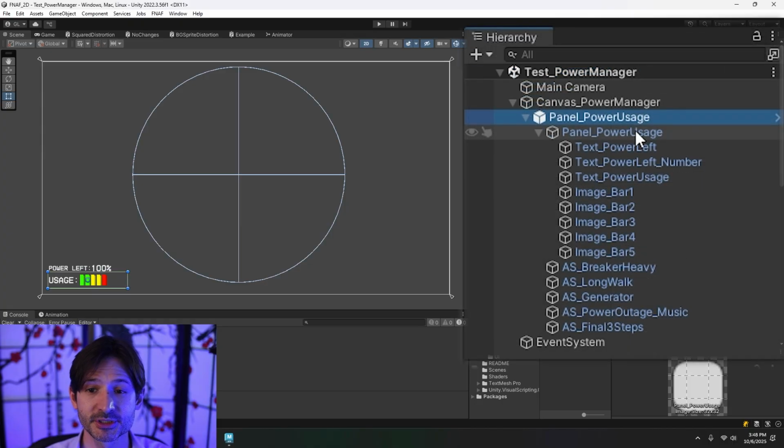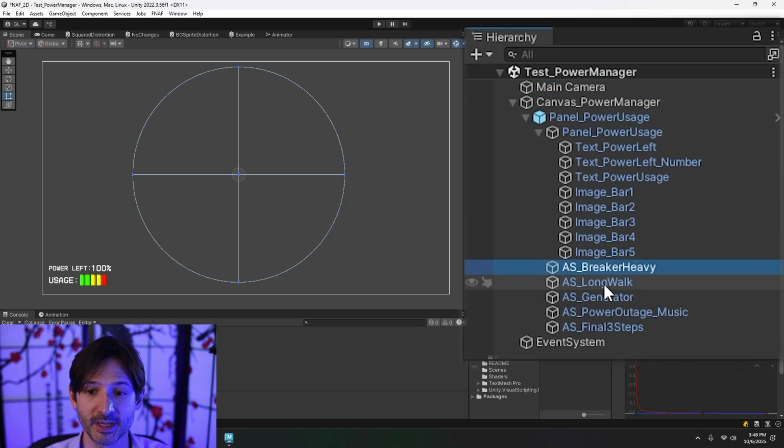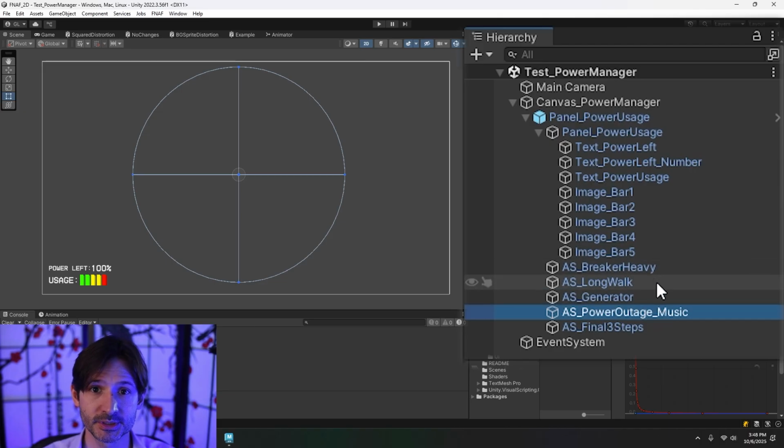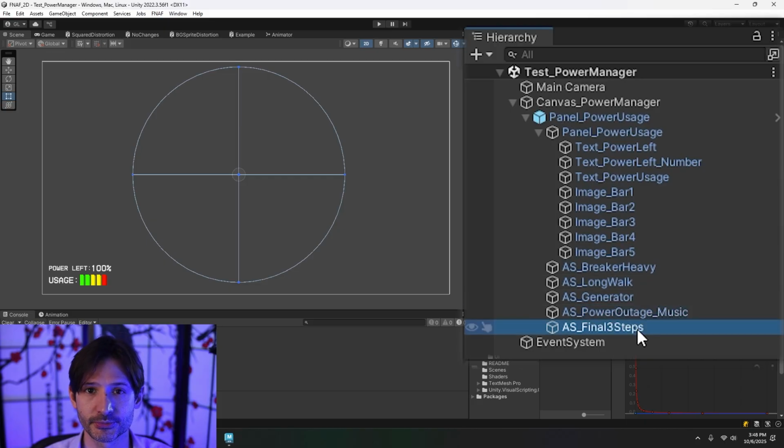The other game objects we have under our panel power usage are the audio sources. We have an audio source for the breaker, which is when the lights actually go out or the doors close. Then we have the long walk audio source. This is the sound of the animatronic slowly moving towards you. Then we have the generator winding down. Next we have the power outage music, which should be that carnival music, but once again I don't have carnival music, so I just made something that's kind of different. Finally, we have the last 3 steps before the jump scare actually occurs.